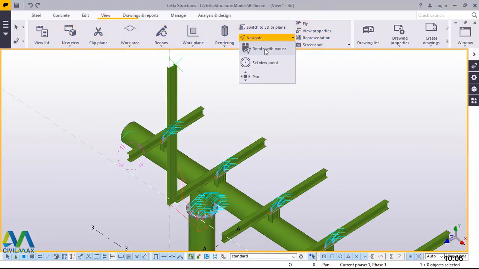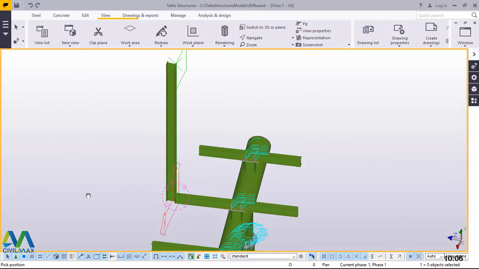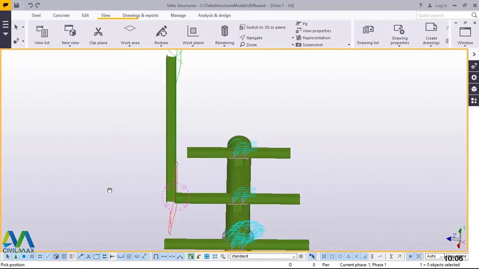I'll come to view and come to navigate, and I want to rotate this. First of all, I'll pick my rotation point. I want my rotation point to be that. Then press my middle button on the mouse and hold, and I'll move that. You can see you're turning this round comfortably.